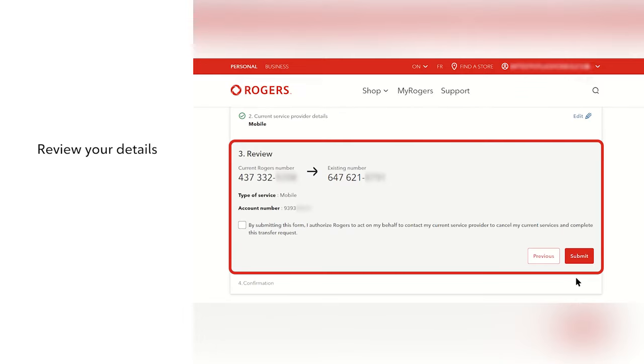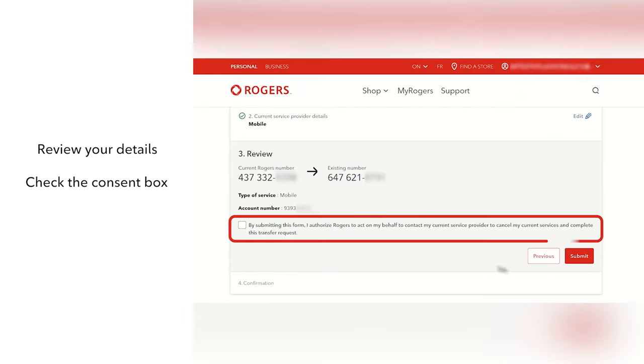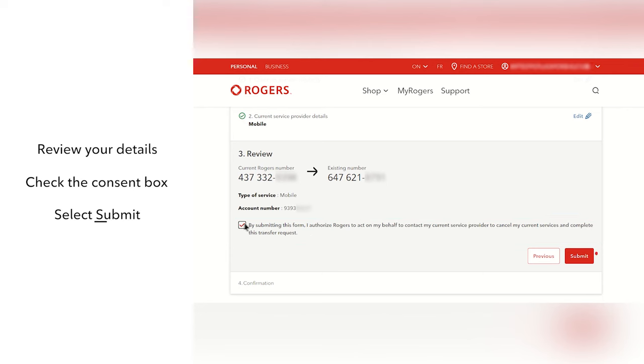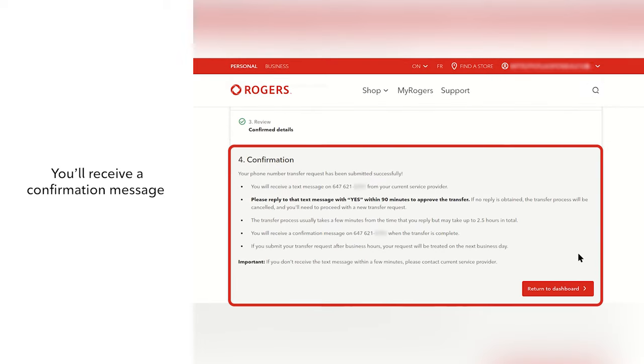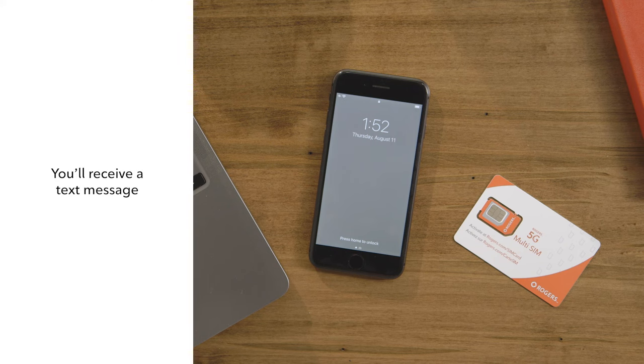Review the details of your transfer and check the consent box to authorize Rogers to proceed on your behalf. Select Submit. You'll receive a confirmation that your request has been submitted. You'll also receive a text message to the number you want to transfer from your other service provider.